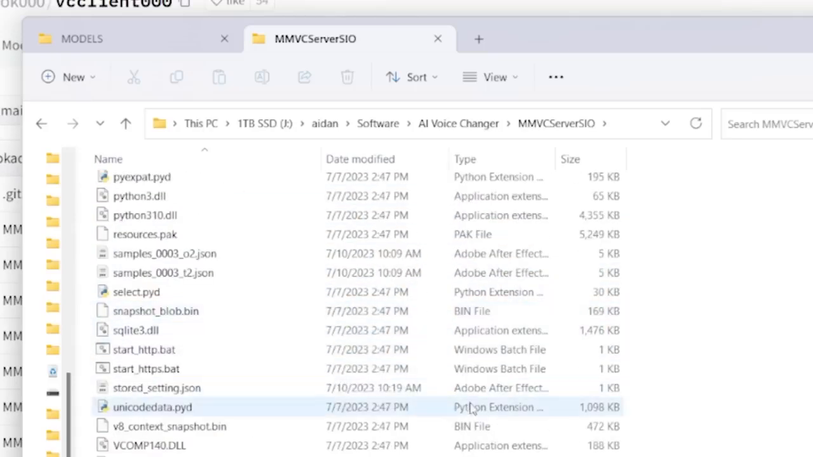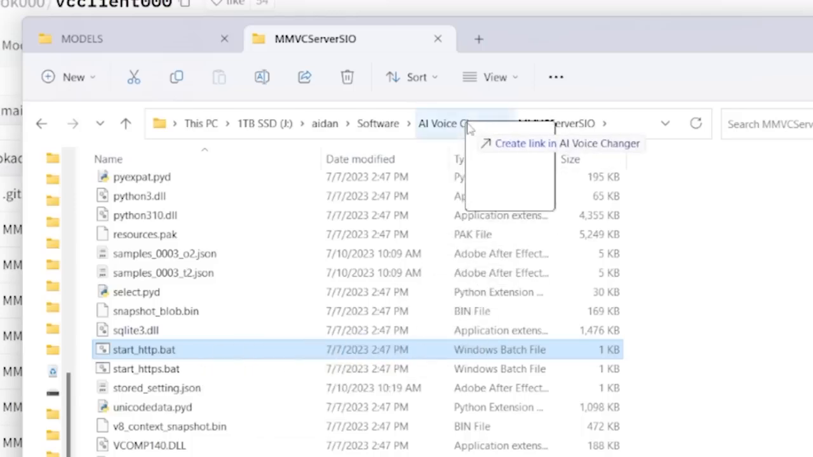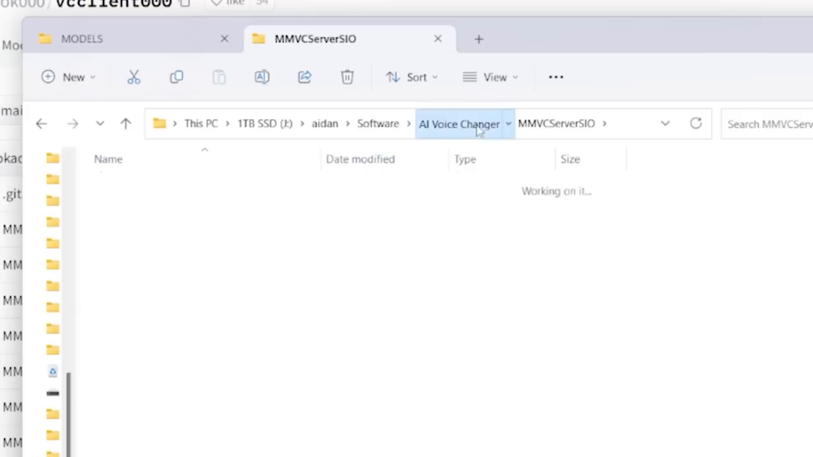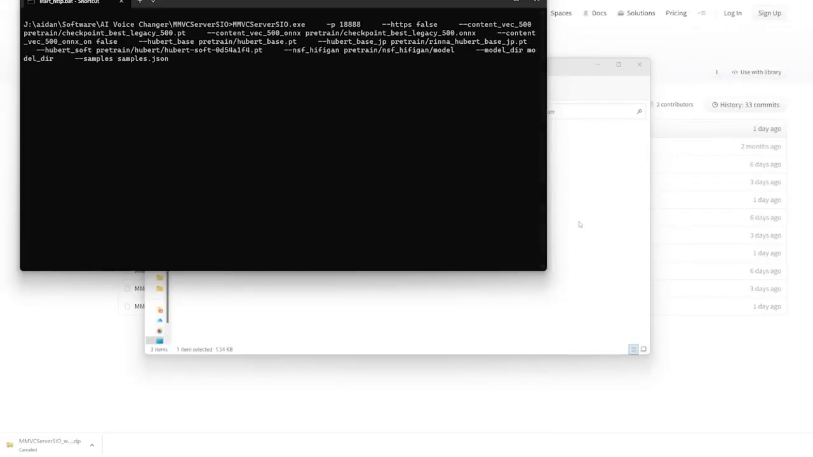Now, the main one you'll want to concern yourself with is down here at the bottom, the start_HTTP. And honestly, since this is really the only file that you need in here, I would recommend holding Alt and then just dragging it out to the folder that you created earlier. And then that'll just create a link. So then you just double click this to start it. And then you don't ever have to go into that other folder again, unless you're troubleshooting or another thing.